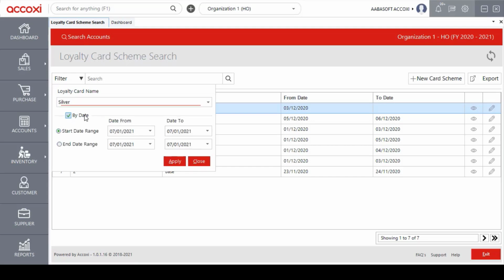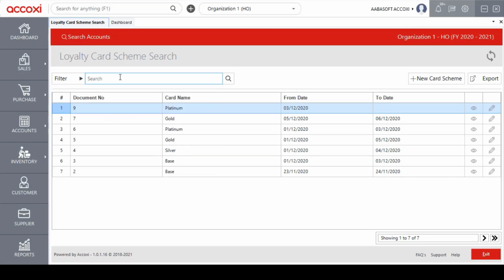Next option for filter is by date option. If the user clicks on the by date option, user needs to enter the starting date along with the end date to access the data. After entering the details, click on the apply option to access the data. Next to the filter option is a search bar. With this search bar, user can enter a card name and can access a particular type of data.